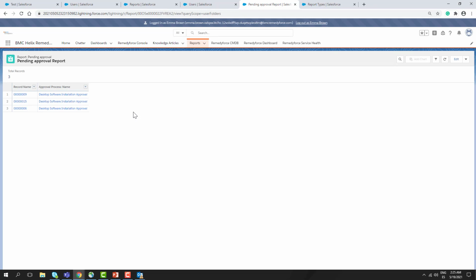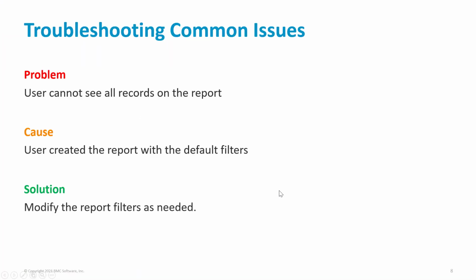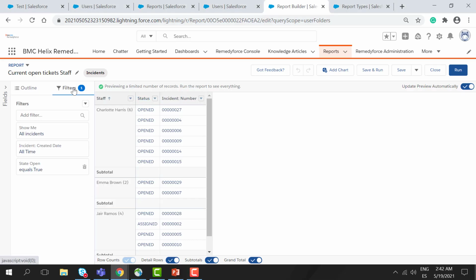So basically you just need to provide access to a report to the people who need the access. Now let's move on to the next common issue, which is that the user cannot see all the records on the report. The cause is that the user created the report with default filters. We have done this several times during this webinar, but this is something you need to take care of. The solution is to modify the report filters as needed. In the report filter section, you need to make sure these filters apply to the criteria that you need. Otherwise, that could be the reason you see fewer records.